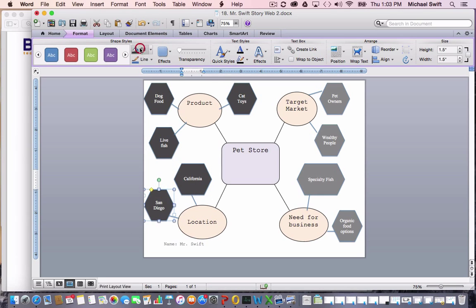Once you're done and you like the way it looks, go ahead and hit Save. And then you are done with your very first project.